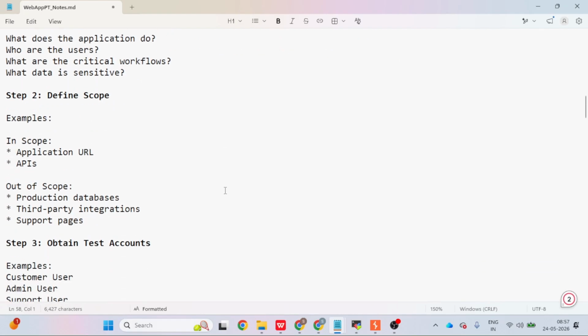Then define the scope. Defining the scope means you need to know the application URL and APIs. A pen test can be done on production, UAT, or a test environment before going to deployment. After deployment, you will have production. Sometimes we test production, but mostly it should be done on UAT or a replica of the production environment. You require the application URL and APIs, if there are any. Then out of scope: any production database URL, any support pages, or any third-party pages that are not in your scope.